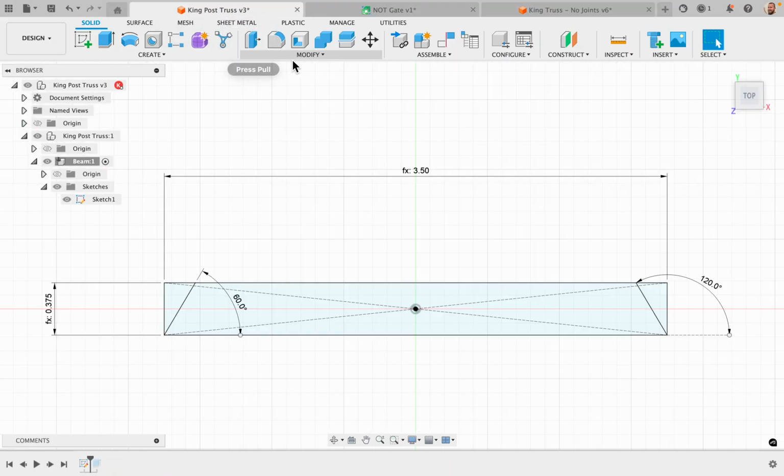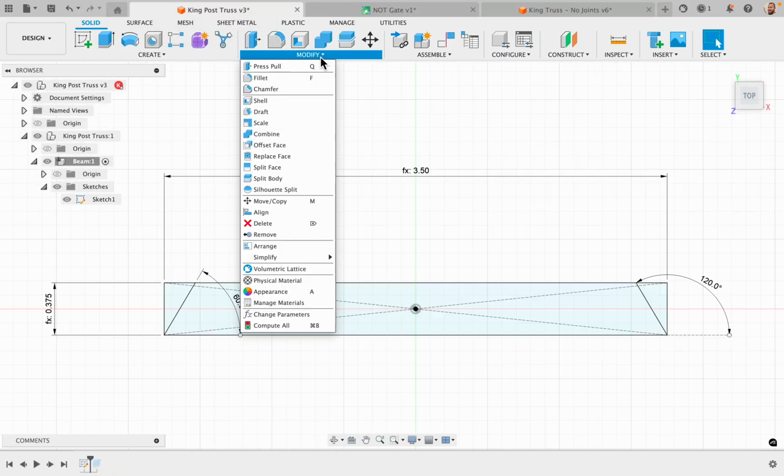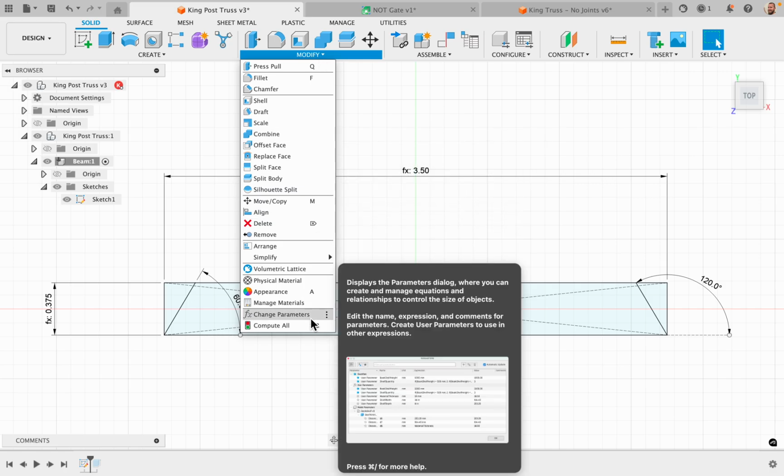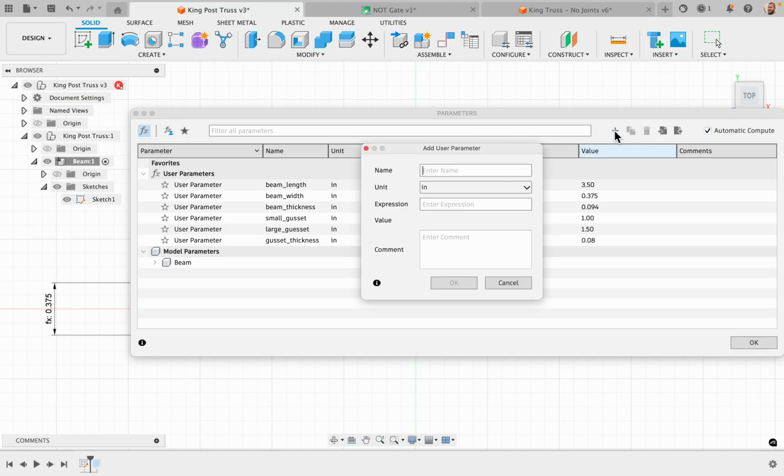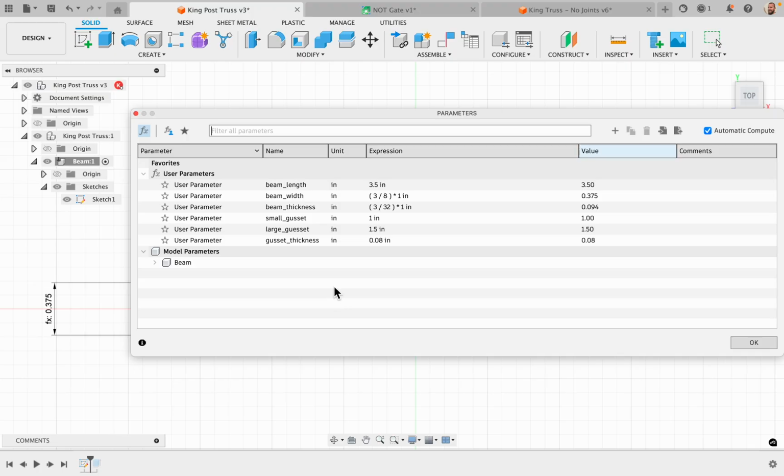So one of the first things you're going to want to do is go to the Modify menu, and go down to Change Parameters. Now I've already added my parameters. I have these 6. To do that, you hit this little plus button right there. You write in the name, and you write in the value, like if it's 4 inches or 3/8 of an inch or whatever you want. You don't need to write anything in comments. So I have these. You could pause the video and copy these values.